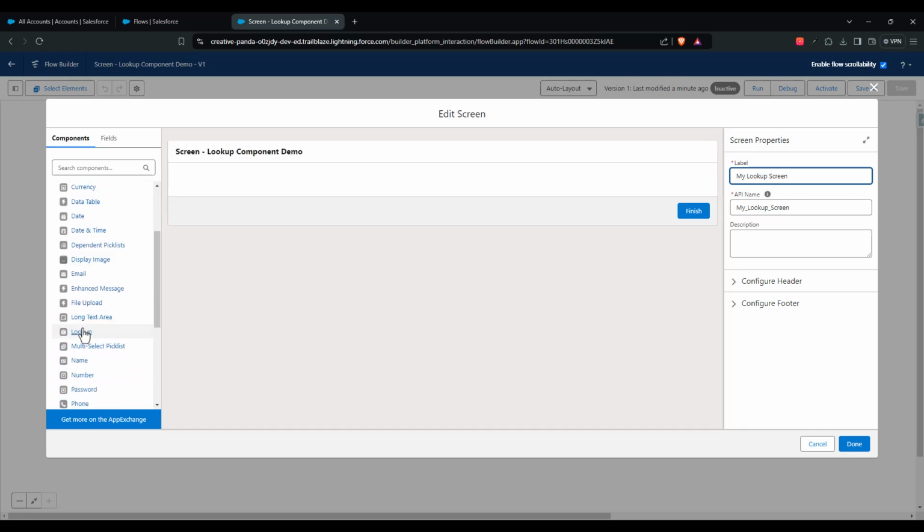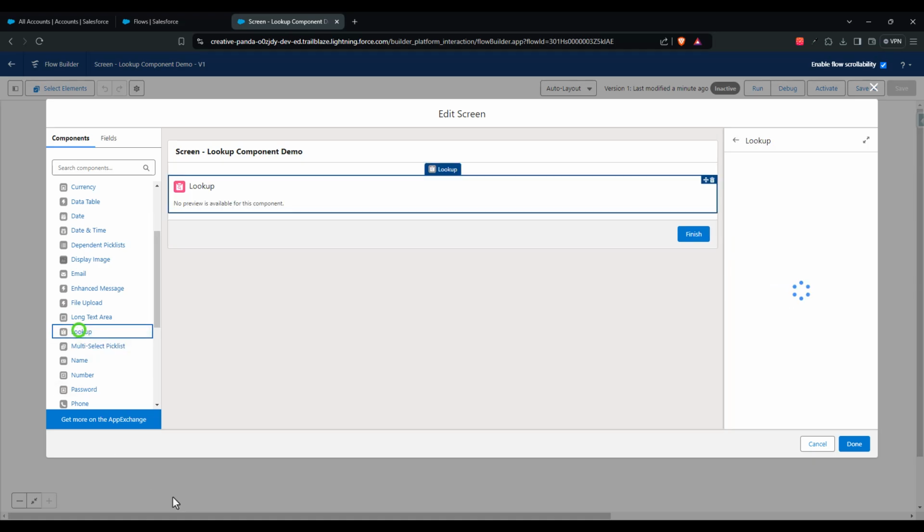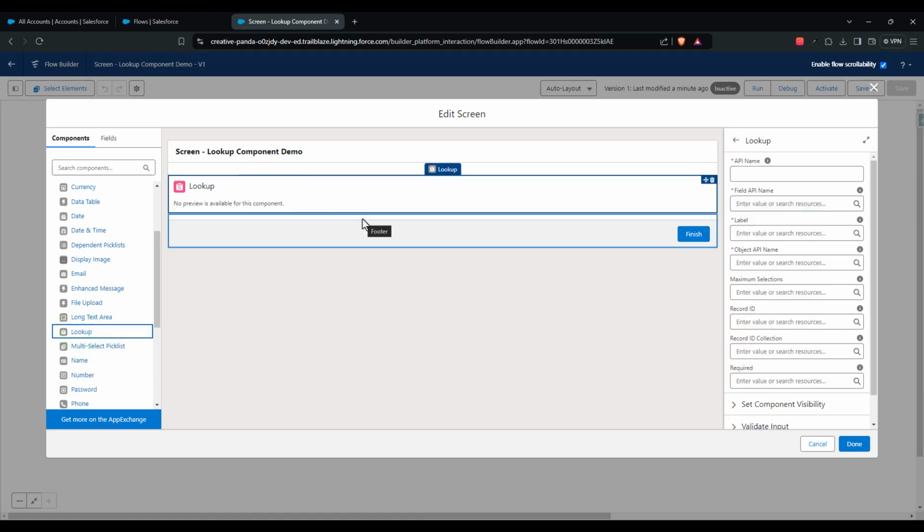And so you'll see over here on the left we have the lookup component, and I'm going to click it once and add it to the screen. And this is really useful anytime you want to have a user select a particular record or search the Salesforce database and then choose a record and then have the flow work on it later. And it's really confusing the first time you work with it.